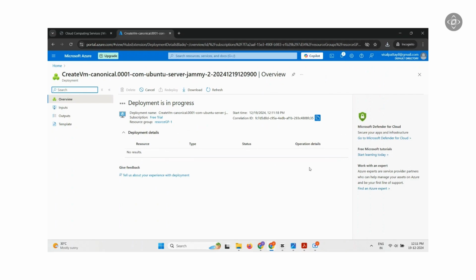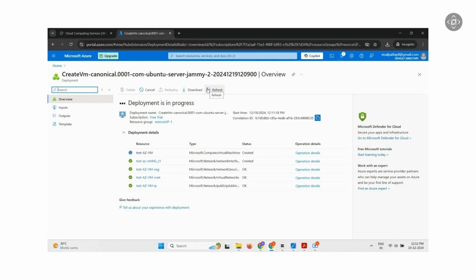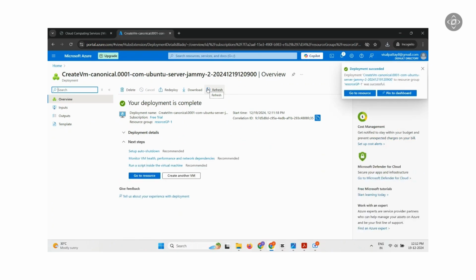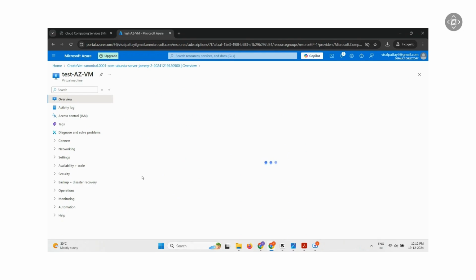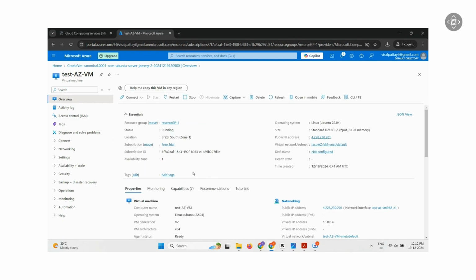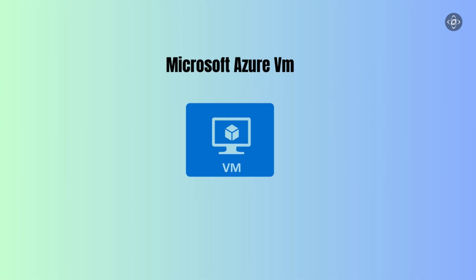Wait for a few seconds. Now the resource deployment is complete, and we can check the status of the resources we created. From here, we can stop or start the server as needed. Copy the public IP address in order to connect to the VM. And that's it, a complete walkthrough to launching a virtual machine on Microsoft Azure.